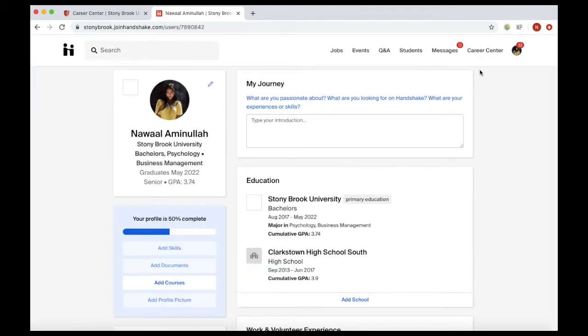Once you're on the profile page, you can start updating your information. If you don't have a picture, the first thing you're going to want to do is upload one, and make sure your photo is close up and professional. You want employers to put a face with your name. It may help them remember you.